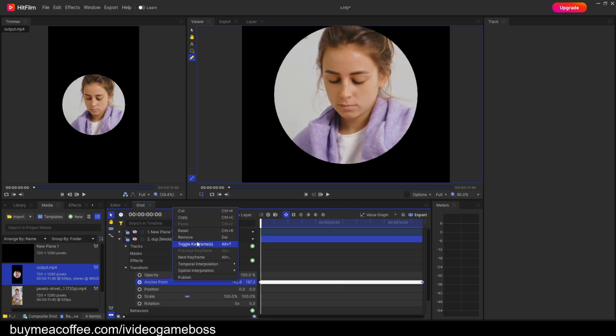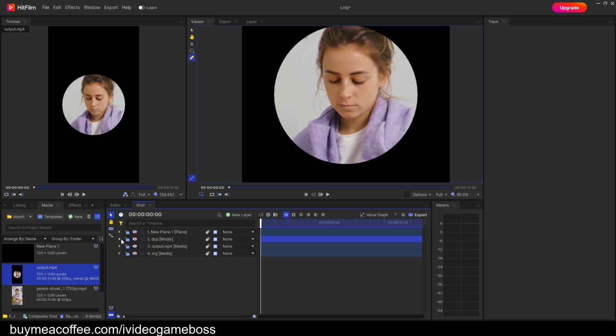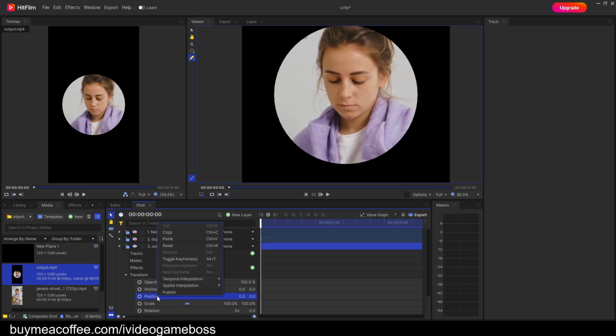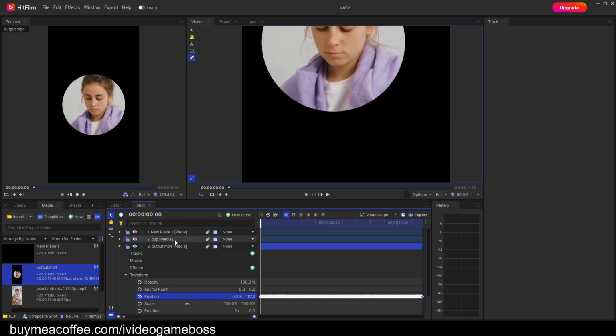Now I want you to right-click on the anchor point section and choose Copy from the menu. Then collapse the caret for the duplicate layer and open the caret for the output video layer. You are going to paste the data into the position section of the output layer. Make sure you are on the first frame before you paste. Otherwise, it will paste from where the scrubber is on the timeline.